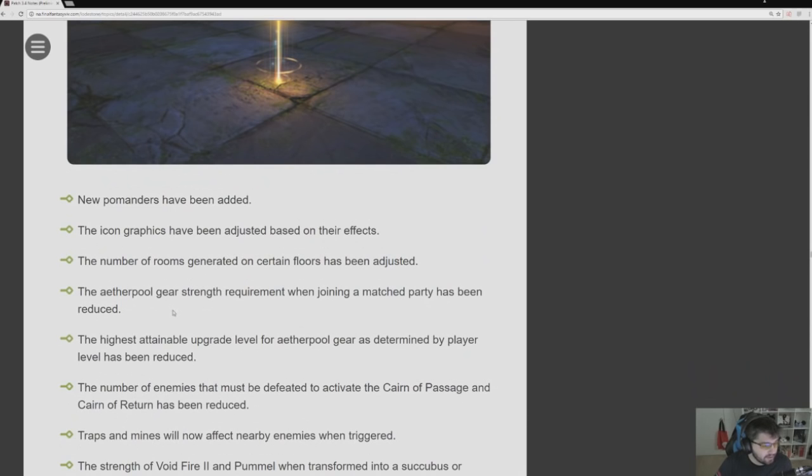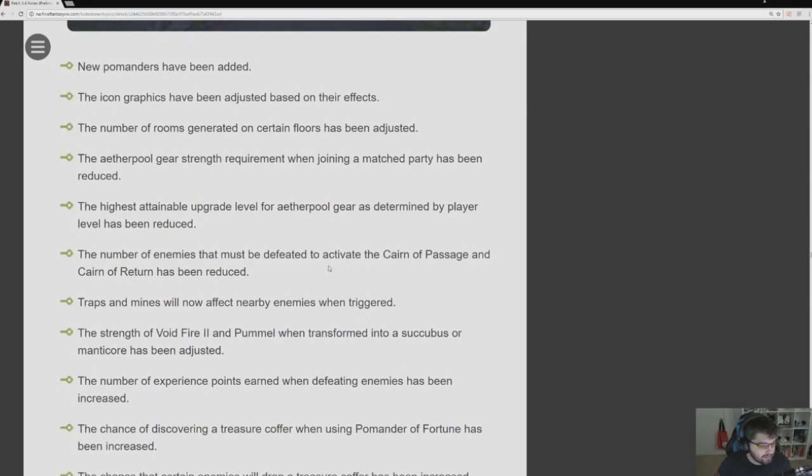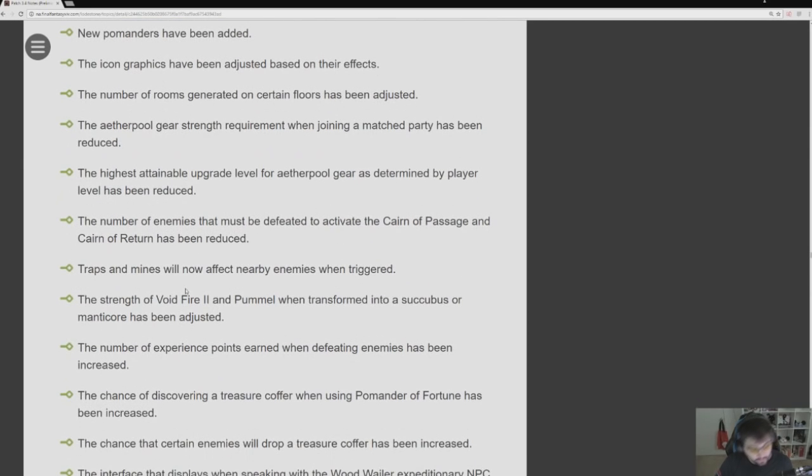Icon graphics have been adjusted. Aether Pool gear strength requirement when joining a matched party has been reduced. Thank God, that was annoying as hell. Number of rooms generated on certain floors has been adjusted. The highest available upgrade for Aether Pool gear determined by player level has been reduced, so you can get upgrades more easily. The number of enemies to defeat to get the Cairn of Passage and Cairn of Return have been reduced, so you don't have to defeat as many enemies.